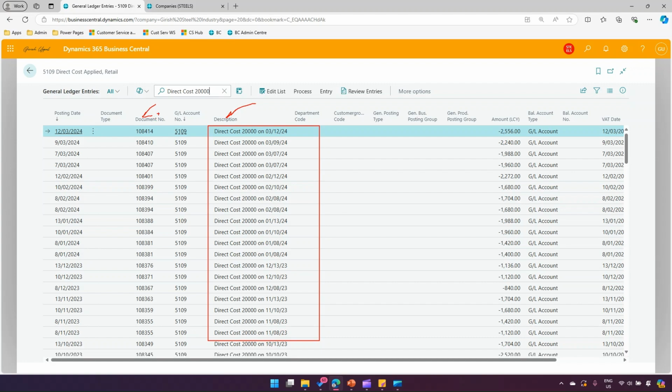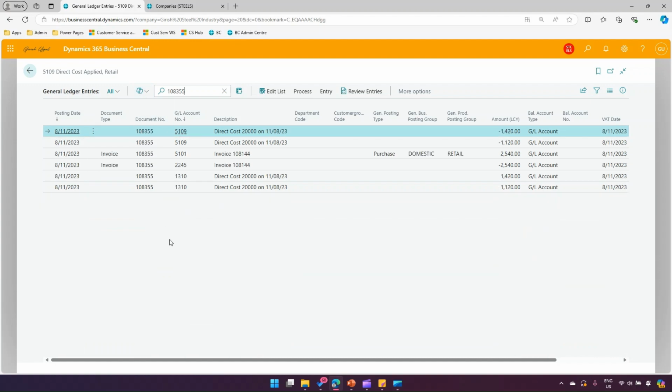If I want to search 108355, then it will search on the document number now. So it is not specific to one column, but it searches across multiple columns. This is how you can use search.